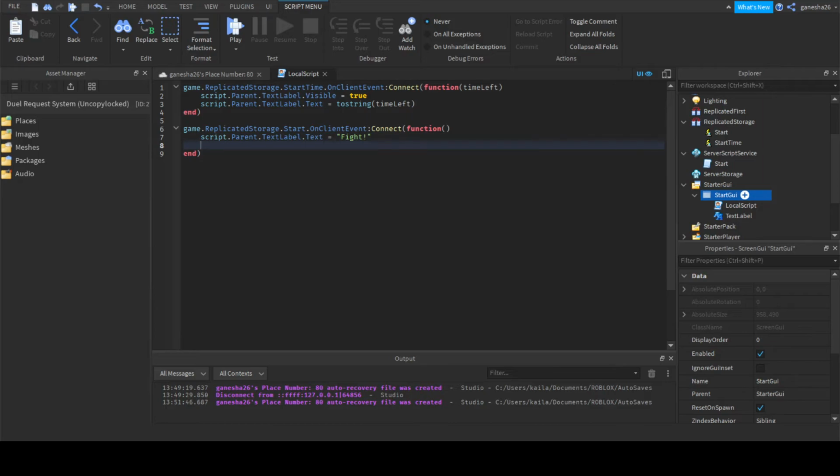Yeah. And then we're gonna say game.replicatedStorage.start fire server, because we want to give it back to the server. And then we're just gonna say wait 3 seconds, because we want the thing to be on the screen for 3 seconds. Then we can just say script.parent.textLabel.visible is equal to false.